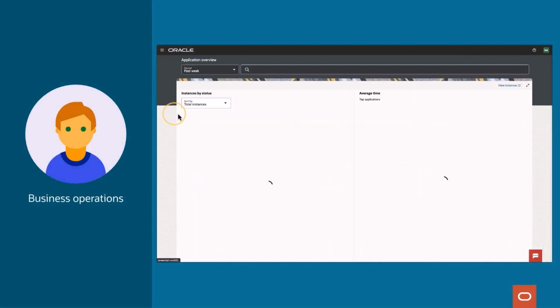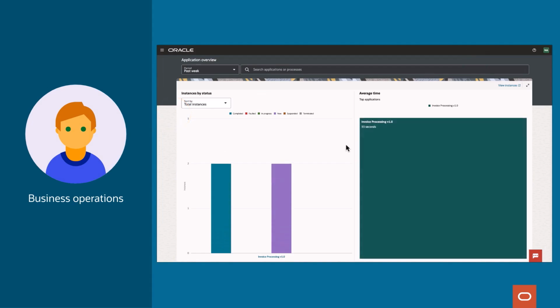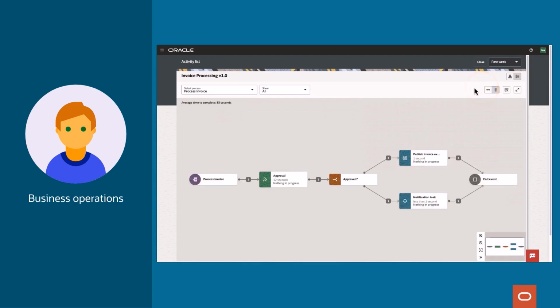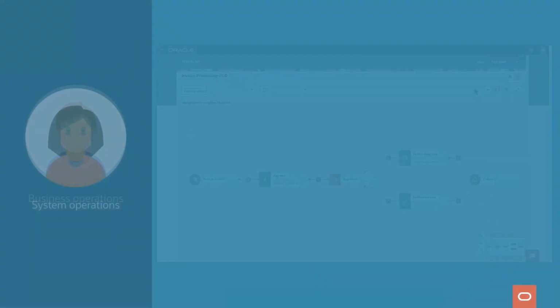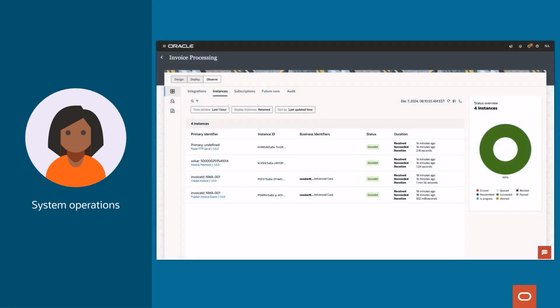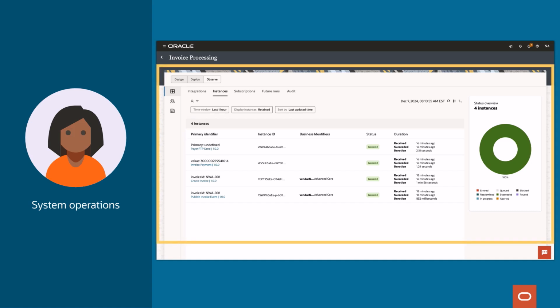At any time, the business operations team can gain powerful business insights into the invoice processing application. You can see statistics, including the average processing time. View process details to see a process variance diagram and perform bottleneck analysis. Let's leave the business team and check in with system operations, which ensures that the automation solution is up and running. Unified observability provides project-level insights into the operation of all components in a solution.